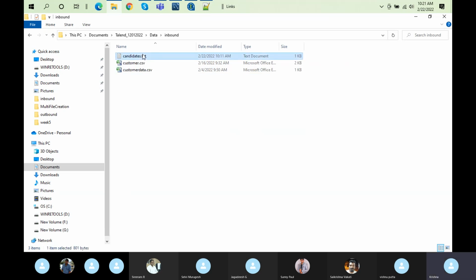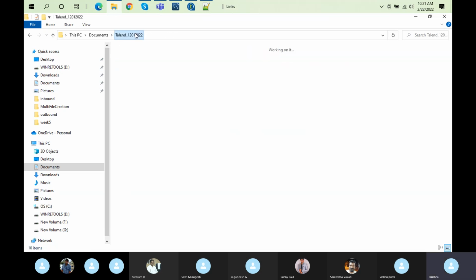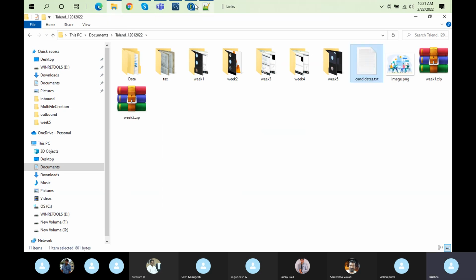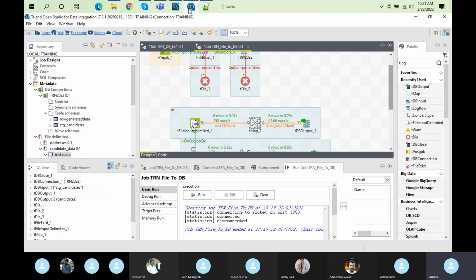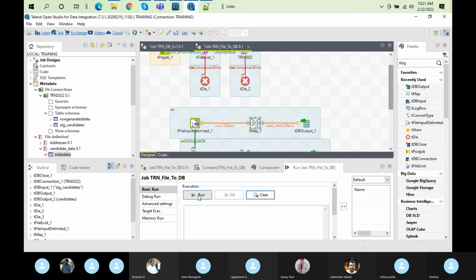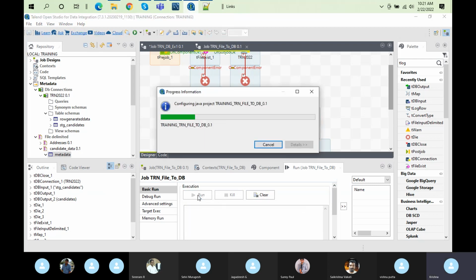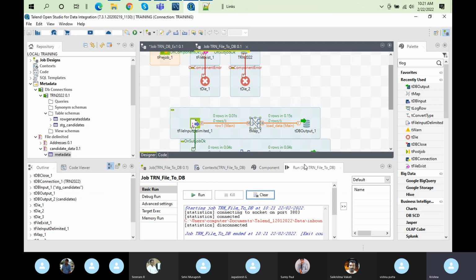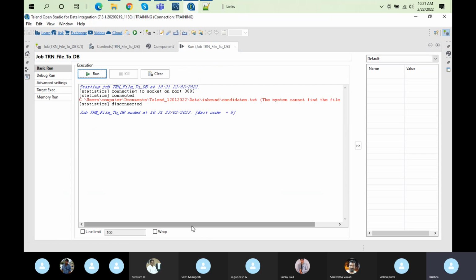I'll copy this one, Control X, and I'll keep it outside. Tomorrow we'll use the same file, and let me rerun. So the file does not exist. Is it going to handle it or not? It is going to give the error message that the file cannot be found.